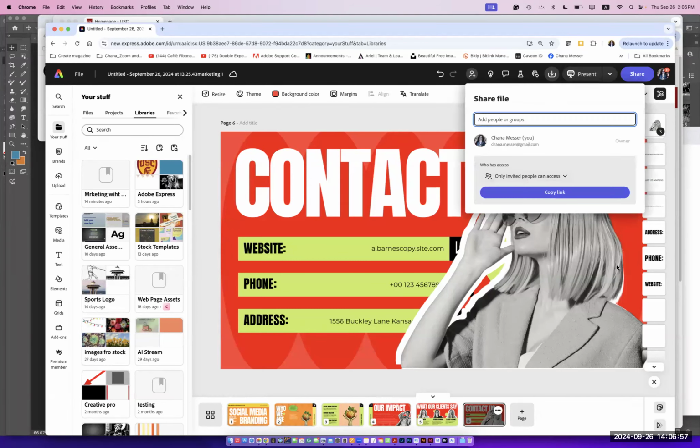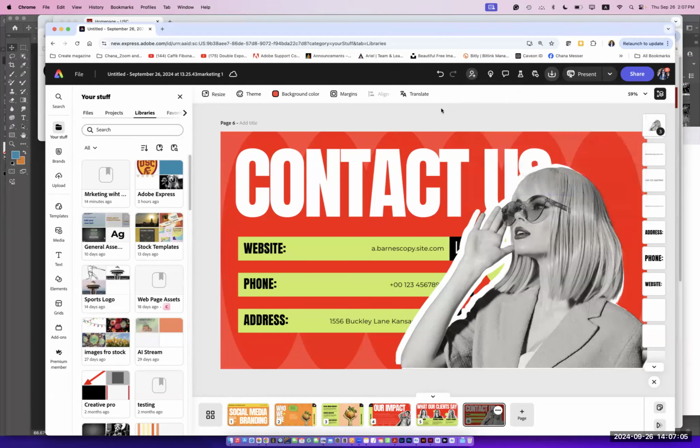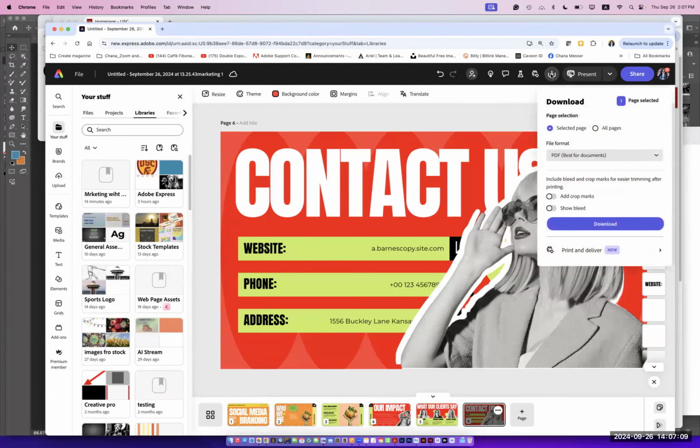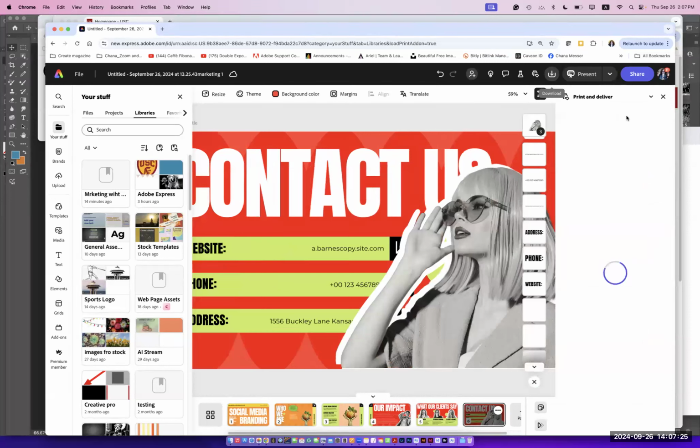In the invite option over here, I can copy a link and ask people to come in, share, and work with me. I can also go into the download option and make it into a PDF, JPEG, or whatever I have. I can choose all the pages, and I can even show bleeds if I want.